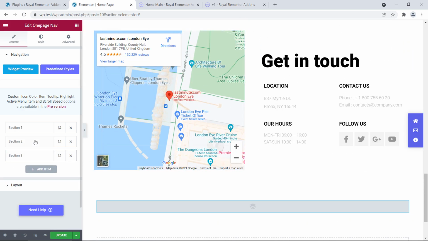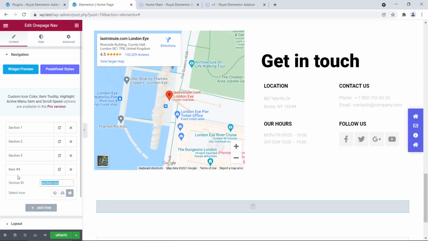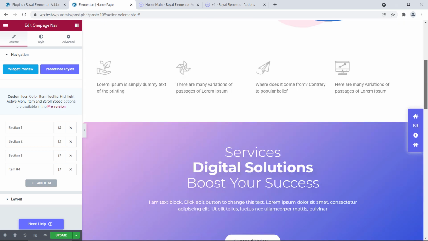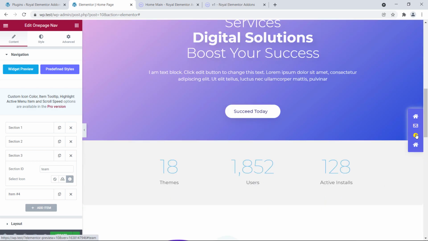But here I only have three items. So let's add a new item and type ID contact. You can always add more items, copy or delete them. And basically that's it. Our one-page navigation already works, but there are a few other things that I would like to explain.